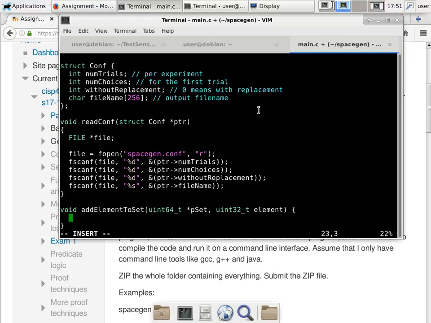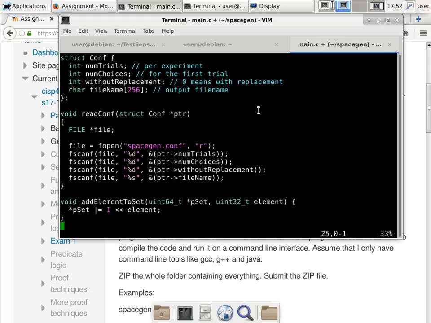No questions? Okay. So in order to put that element into this set, this is what I need to do. Okay. I'm just going to do this, and that's it. The right-hand side of the compound assignment operator is one shifted to the left element times. Now, element has to be a value between 0 and 63, because if it is exceeding 63, it doesn't make sense anymore. You would end up with a zero.